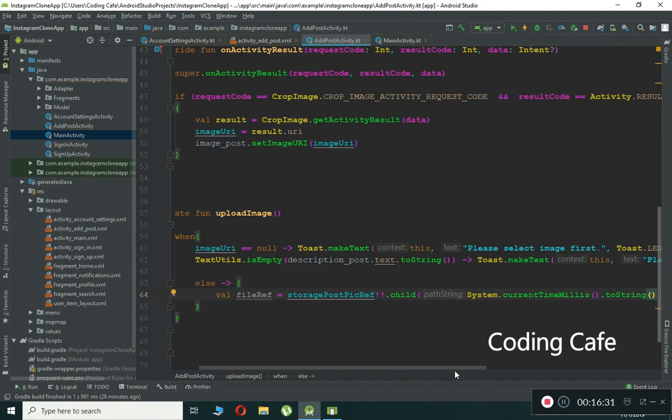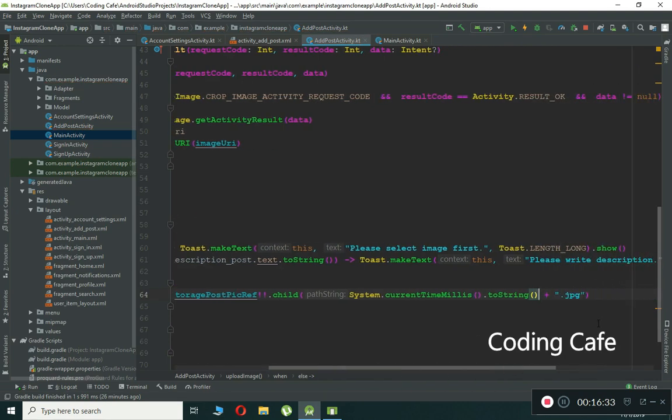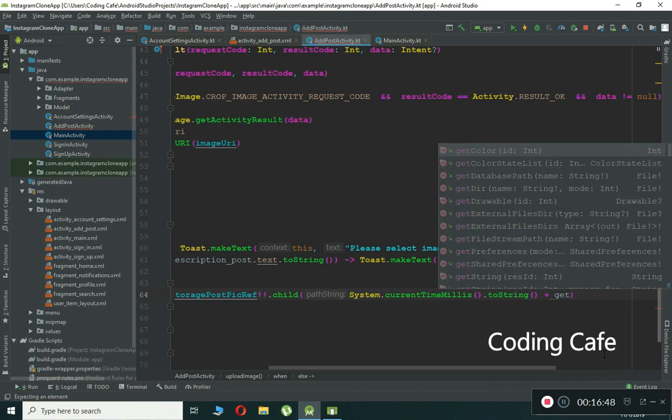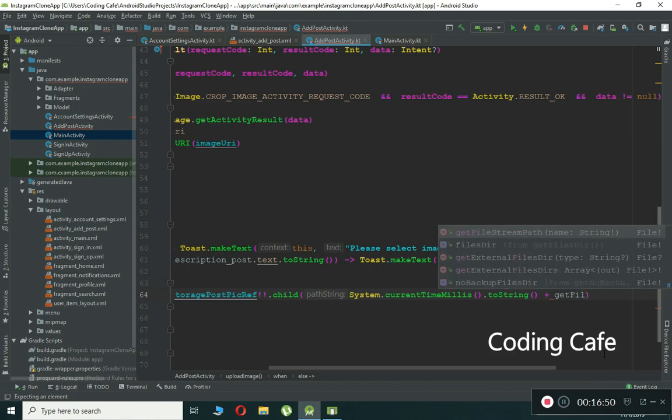Okay, and then we can give it an extension .jpg, or if you want to store the original extension of that file, then we have a built-in function here in Kotlin, that is get file extension. So it will get the exact extension of that file. Let's say the file extension is .png. I'm talking about that image file which a user selects.